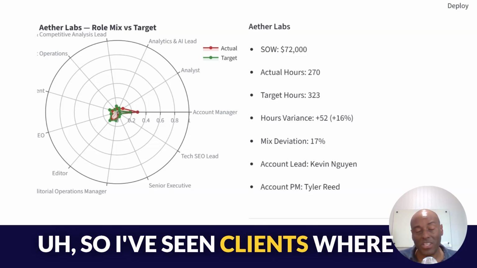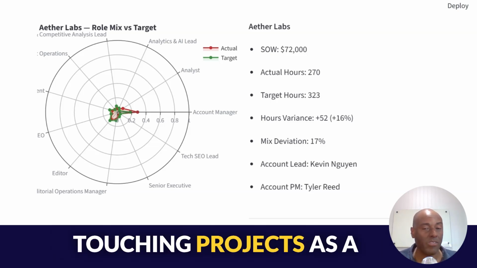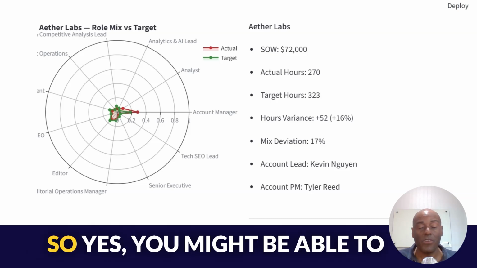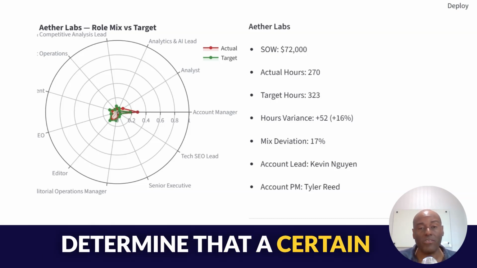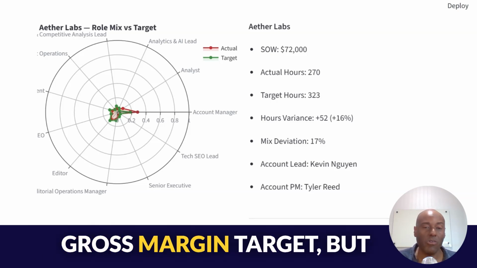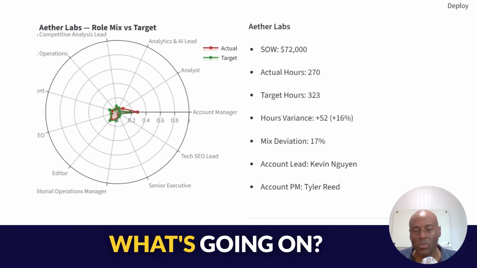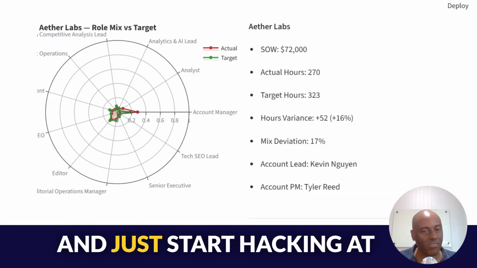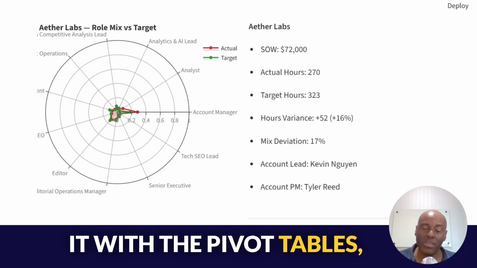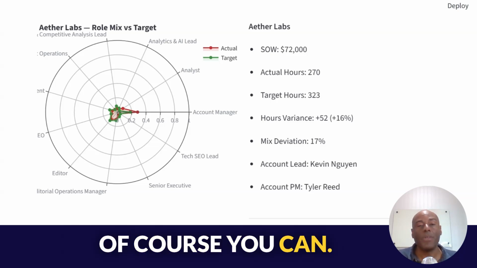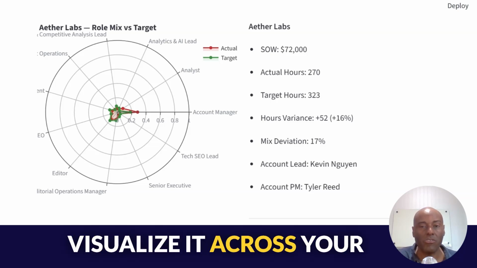So I've seen clients where they have multiple people touching projects as a function of their workflow. So yes, you might be able to determine that a certain client is under your gross margin target, but now how do you start to dig in and diagnose, well, which role, what's going on? Can you pull the Harvest data and just start hacking at it with pivot tables, dumping it in Claude? Of course you can. This is just a way to visualize it across your whole book of business.